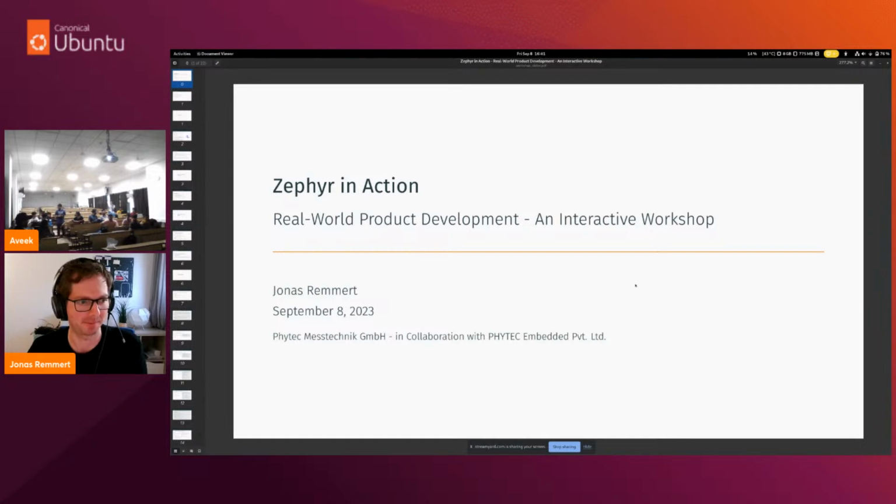I work as an embedded engineer at Fitech in Germany, and there's also a Fitech subsidiary in India, in Bangalore. And today we're doing an interactive workshop on Zephyr. Shout out to Akashan as well. He's handling the real boards, and with the Robotics and Computer Club, he can help you during the workshop as well as afterwards to set up the environment and get started on Zephyr.